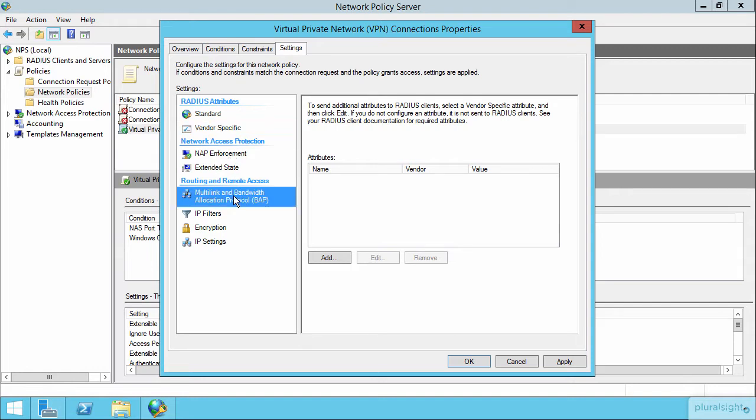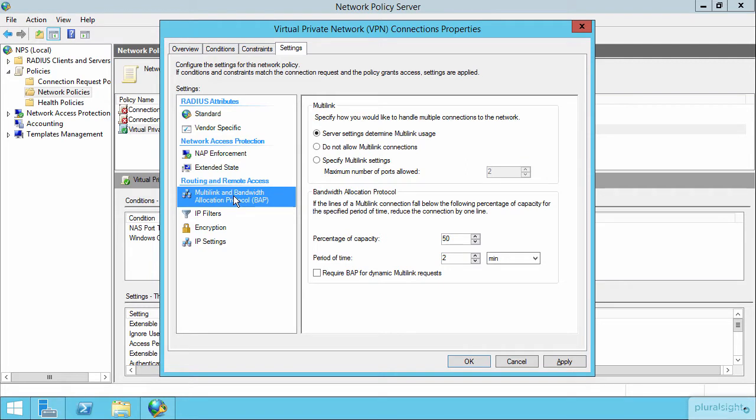And then down here are some of the routing and remote access configurations that were identified back in the exam task. Like, do you want to set up multi-link usage? Do you not want to allow multi-link connections? These multi-link connections are a way for a client to make multiple different connections into the same network. More often than not, these have to do with perhaps dial-up connections. You don't tend to see multi-link connections for too many network cards, especially at the client side.